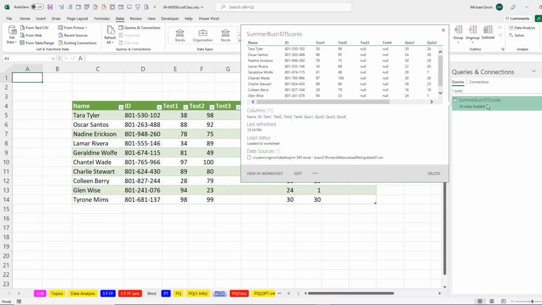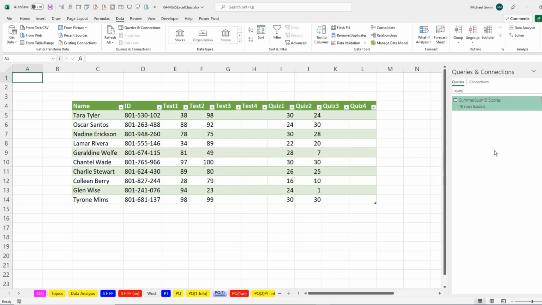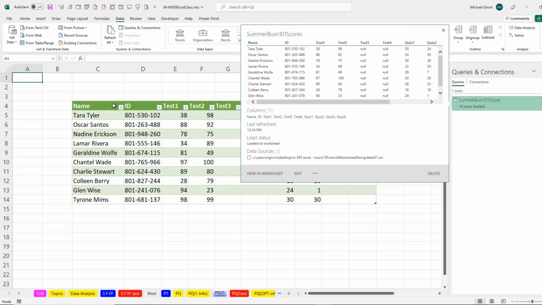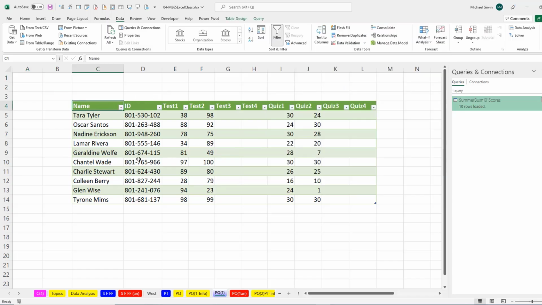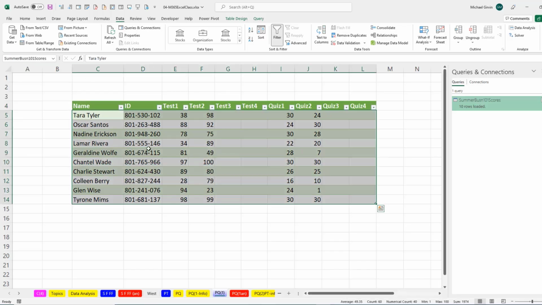Now the name of this query is Summer Business 101 Scores, but that's the query object. We also have an Excel table object here, and it has the same name. If we go up to the Name Box next to the formula bar, sure enough, that's the same name. But that's the name of the Excel table object. And it makes sense that a query object and table object have the same name because they're related. In fact, anytime we want to edit or change this, maybe we made a mistake, we can just open the query, change it, and reload it.